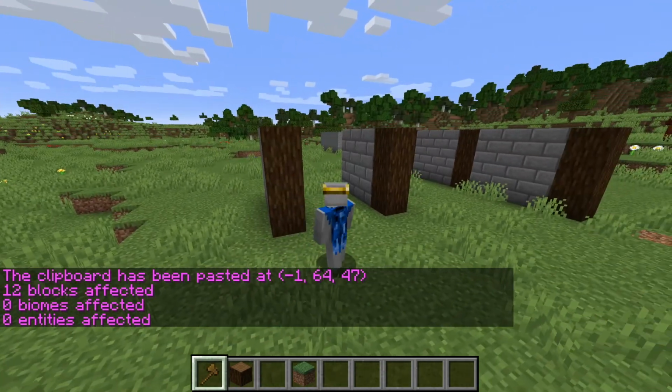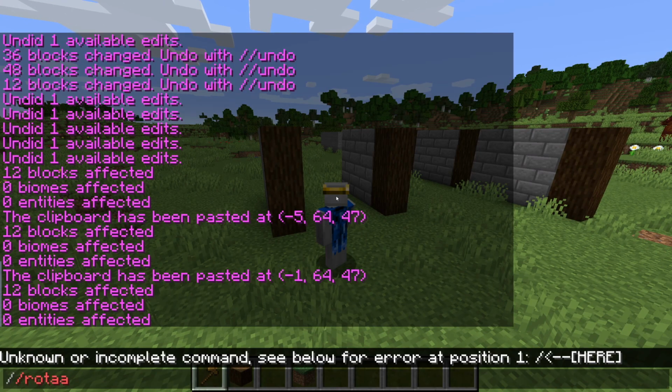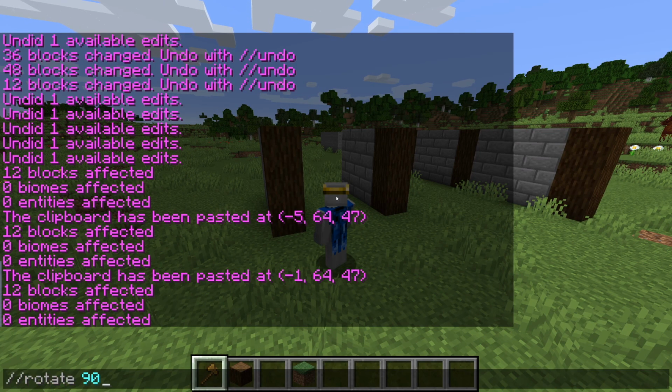So while you have something copied, you can use the rotate command, and this will rotate it a number of degrees that you input into it. Usually, I think it's locked to 45s, but usually 90 degrees is better. So 90, 180, 270 maybe, whatever that one is, and then 360, which wouldn't really do anything.